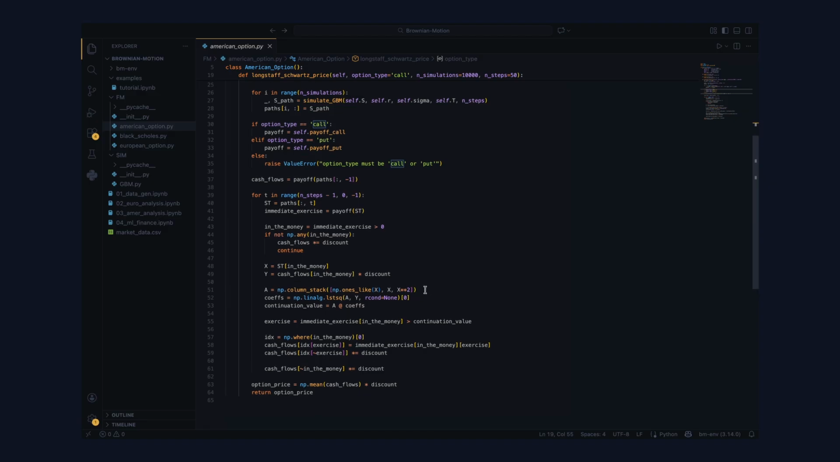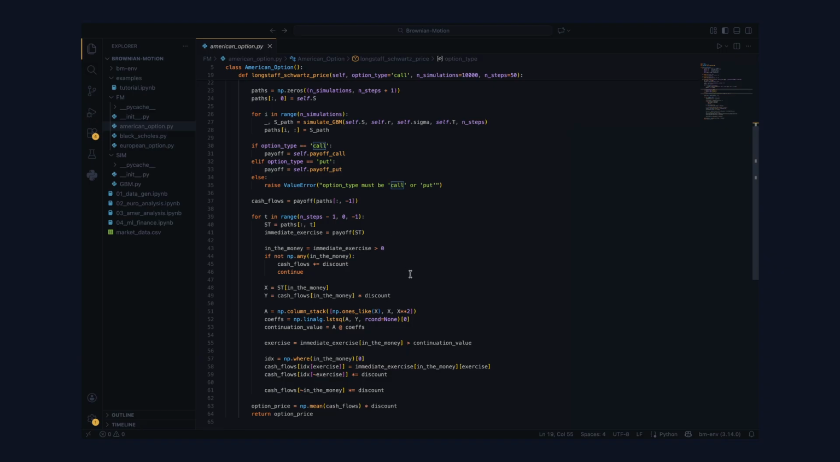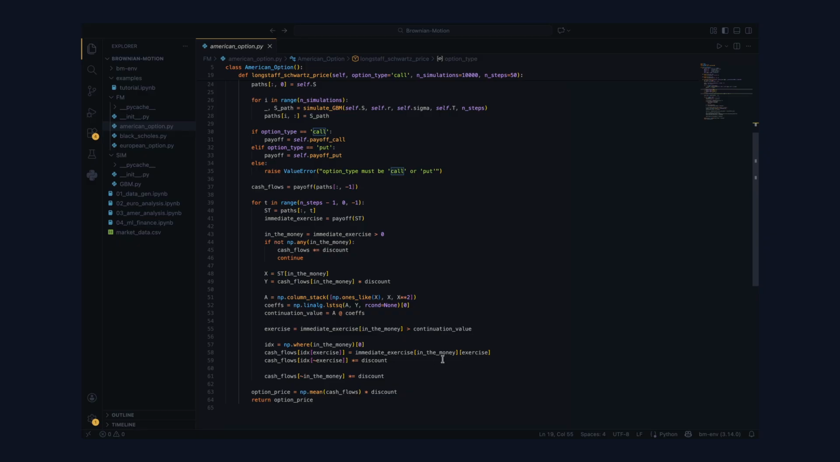Here, I simulated multiple GBM paths and worked backwards in time. At each time step, I compared the immediate exercise payoff with an estimated continuation value, which I approximated using least squares regression. If exercising is more valuable than continuing, I exercise the option. Otherwise, I discount the future cash flow. With this, I can produce an estimate of the American option price.